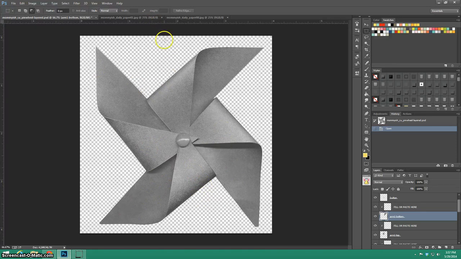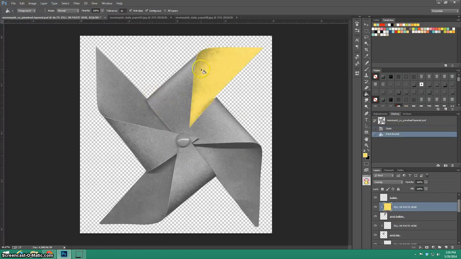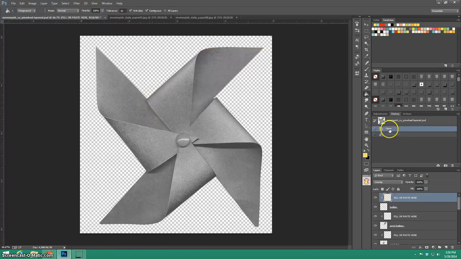Basically, each layer has a little clipped layer with the layer style set to overlay, and it says to paste or fill in here. If you were going to just fill in, you can flood fill with your paint bucket.